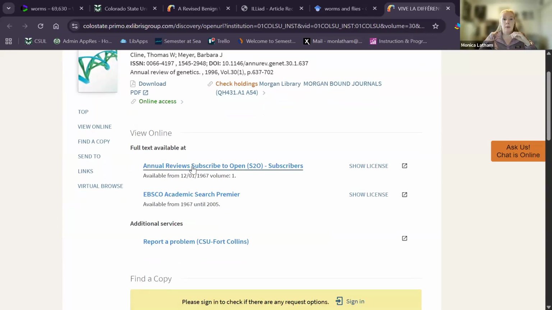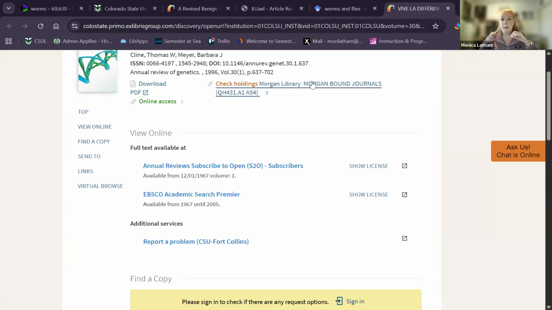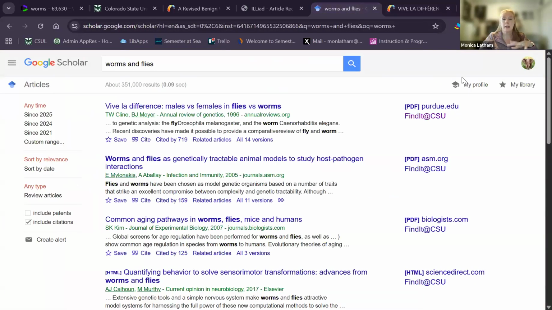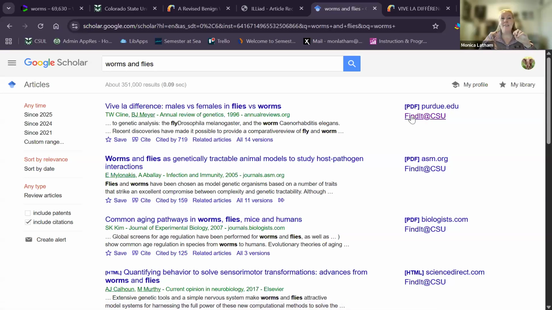We have it, it's available right here, or here, and you click on that, and you can view it online, or it looks like it's in the bound journal as well. So that's what that does. But how do you get this here, right? This is a trick, right? You have to add this.